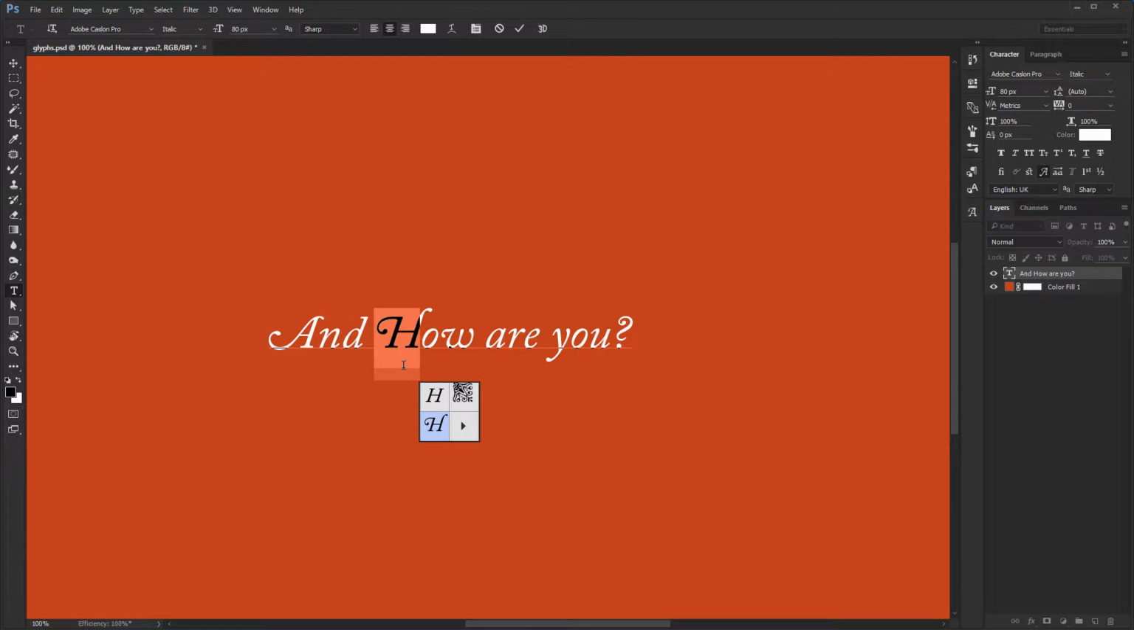But look what happens. Nothing. Let me press it again. Still nothing. Instead, there seems to be a window of sorts here that constantly shows up. That's the improvement in this new release. That window is showing you alternative glyphs for that particular character.